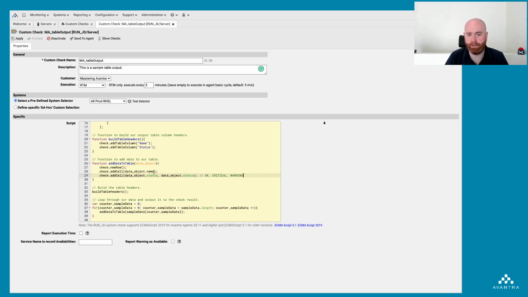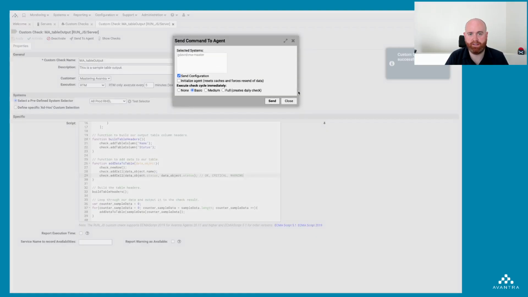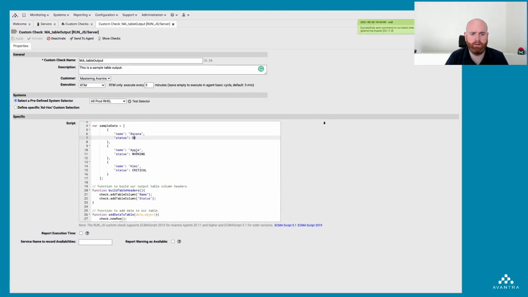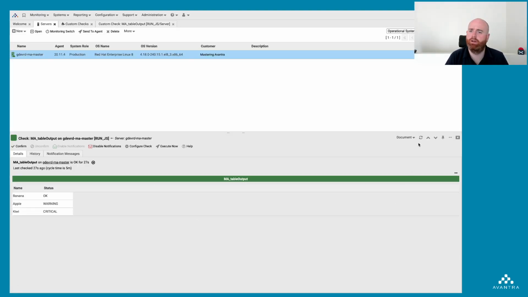then theoretically what should happen here, and I'm just going to send it to the agent while I explain, is it should color code it based on this entry. So what we should see is banana with green text, apple with a yellow warning, and kiwi with a red critical. Let's go back to servers, refresh our output, boom. Just like that, we now have color coded the output of our custom check so that it's easier to read and easier to draw attention to specific items.